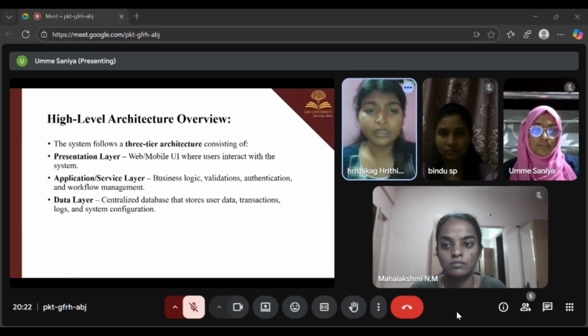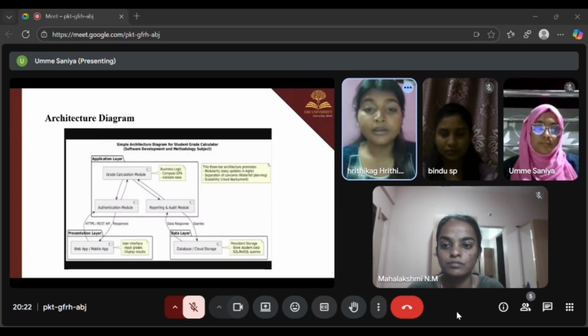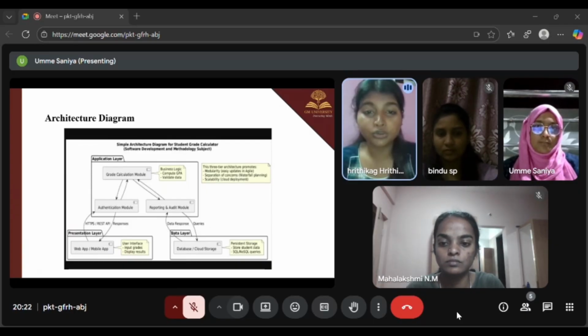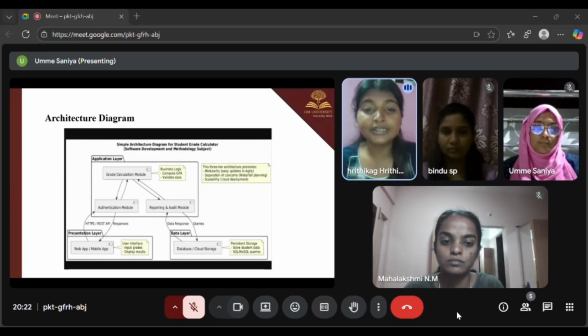Next slide, architecture diagram. This diagram shows the complete working flow of the system. In the presentation layer, the user enters data through a mobile or web app. The data is then sent to the application layer where modules like grade calculation, authentication, reporting, and audit perform the required operation. The application layer interacts with the data layer to fetch or store data. Finally, the results are displayed back to the user in the presentation layer. This architecture supports modularity, easier updates, and better scalability.